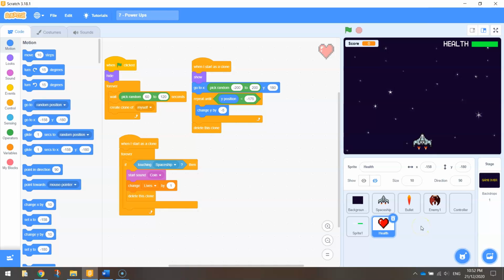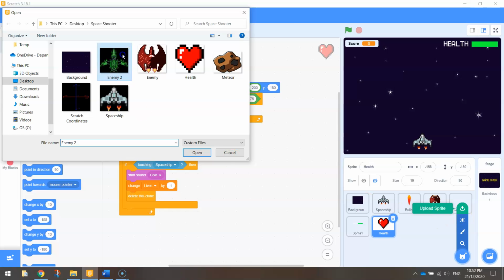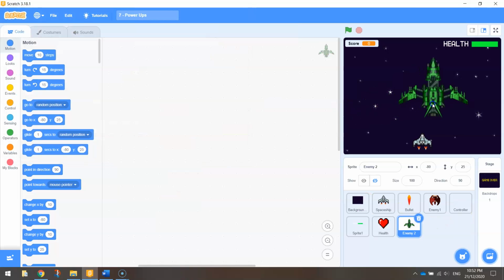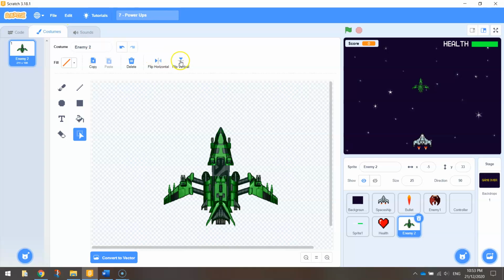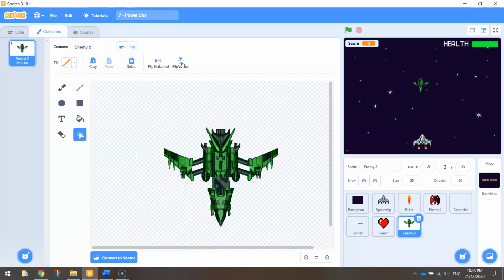Once you've got it saved into your account, hit the blue button down here in your sprite list and select Upload Sprite. Grab the green enemy and he will appear in your game rather large. So I'll get you to resize it from 100% down to 25%. It'll come in at a much nicer size. Quickly go to your costume tab up here as well and flip it vertically just so he's facing down the page, because that is the direction he's going to be flying in.